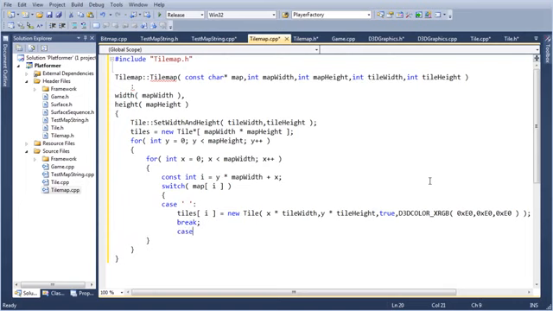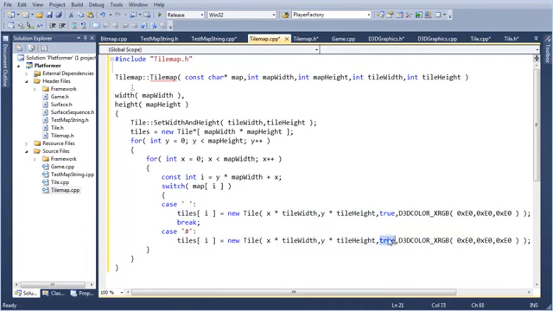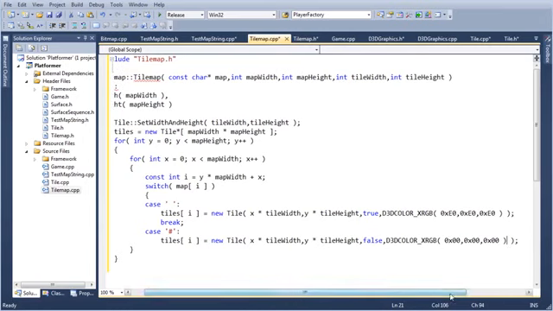Let's try this again. Case. Nope. Case sharp. I'm just going to copy and paste here. That's fine. This is false because this is a solid tile. And one is 0. Solid tiles are black. Non-solid tiles are gray. Break.